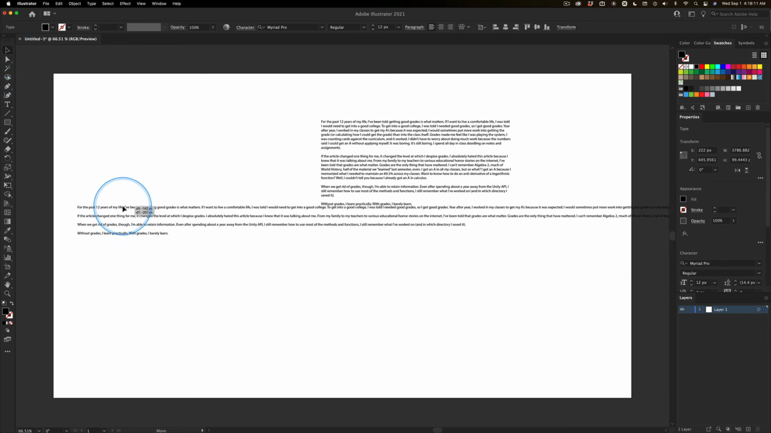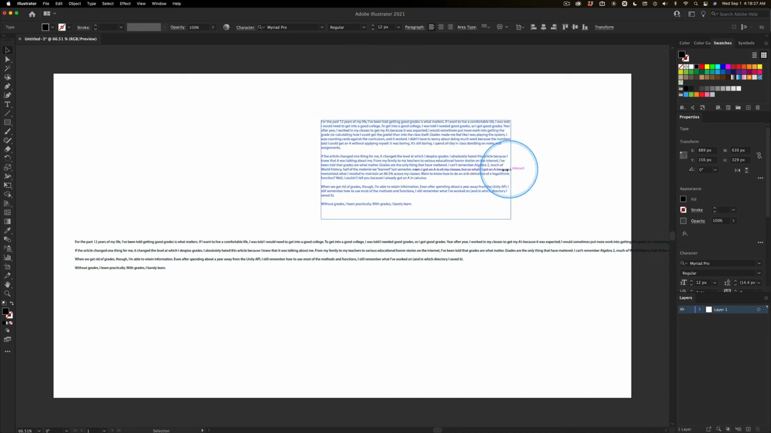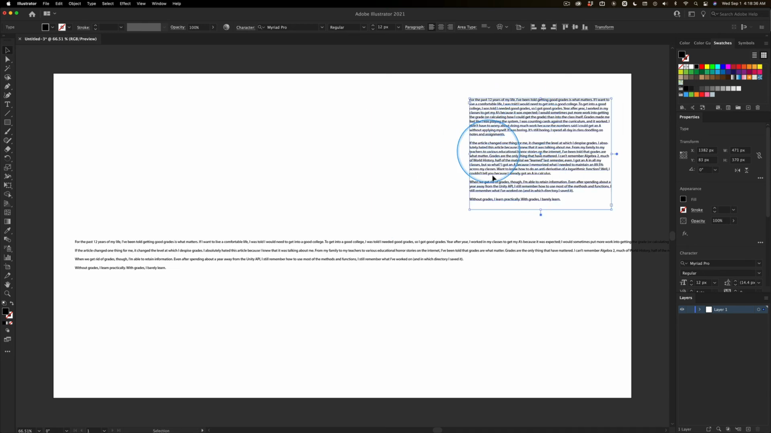And it runs off the page. I'd have to add paragraph breaks myself, and that's why you'd use area type in order to design content that fits in a certain area. Get it? Point type's not used for big, long blocks of text.